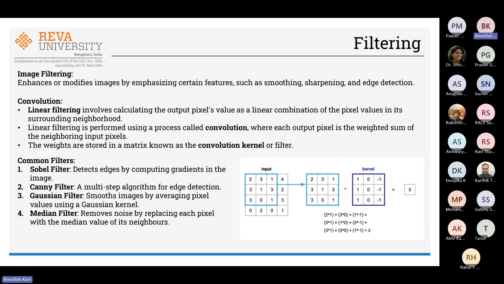Before this deep learning era, we used these filters to transform a grayscale image into an edge image, so it just extracts the edge information. There are different types of filters like the Sobel filter and the Canny filter, which are specially, mathematically designed filters that are convolved on the image and extract the edge information from it.